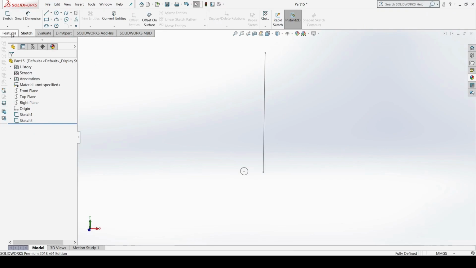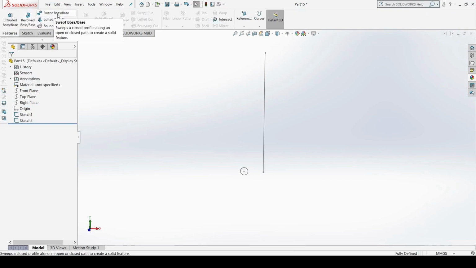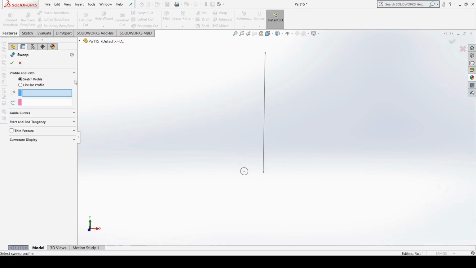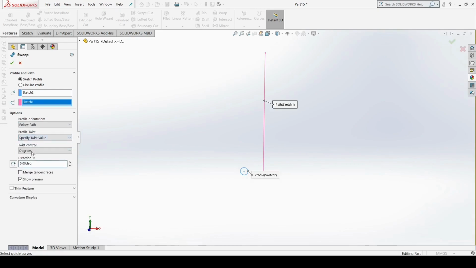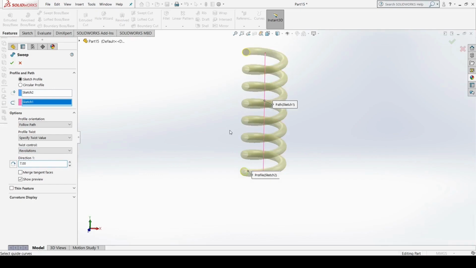I'm now going to click onto features, go to swept boss/base, and for the profile, I'm going to click on this little circle, and for the guide curve, I'm going to click on this curve. Now I'm going to go down into options, and in profile orientation, keep it to follow path, and profile twist, choose specify twist value. Twist control, I want to do revolutions, and I want to do 7 revolutions. Hit enter, and as you can see, this creates our spring.